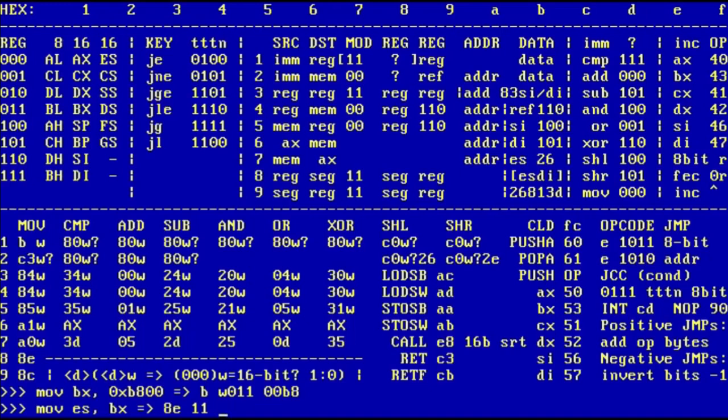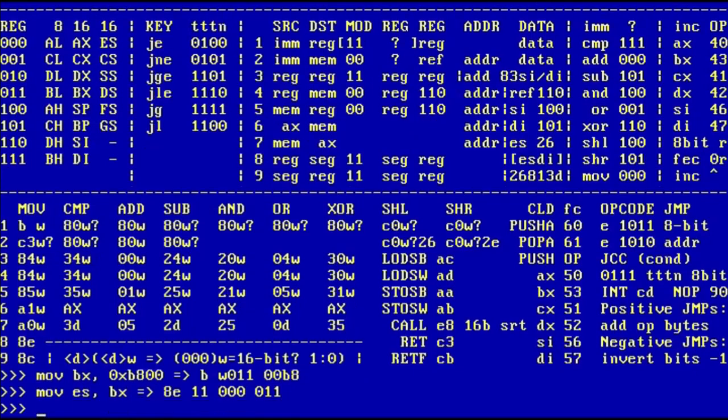And then we need to input the segment register and the register itself. The segment register is ES, so the code for ES is 000, and the code for BX is 011. Okay, and I think that's it. The next thing to consider: we want to initialize the value of AX. So I say move to AX, and I want to move the constant 0 to F.